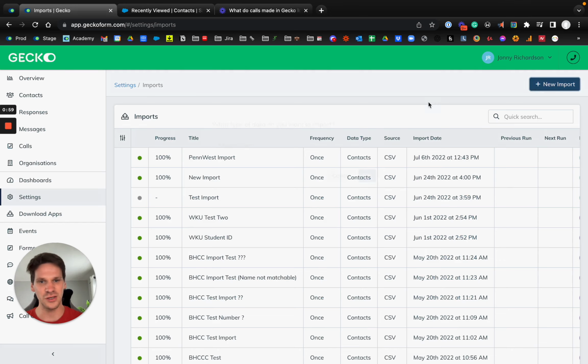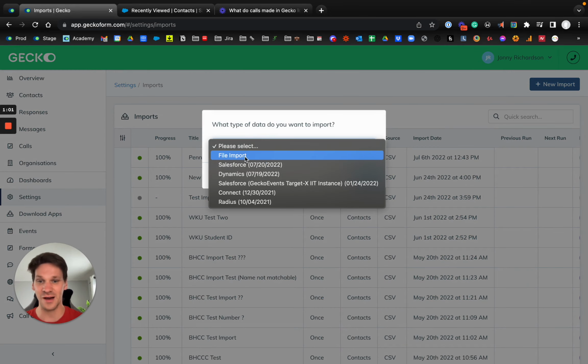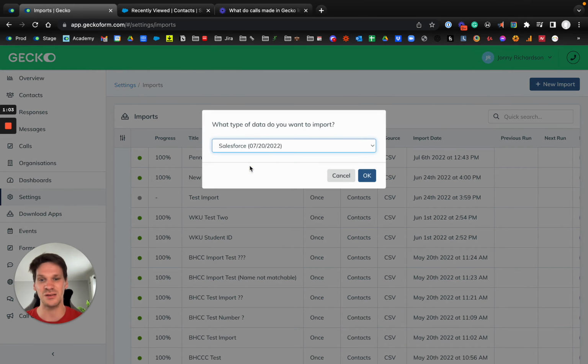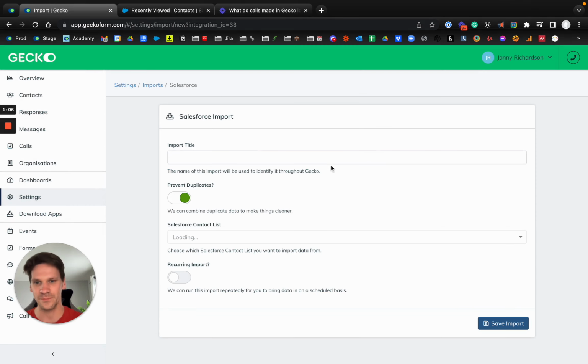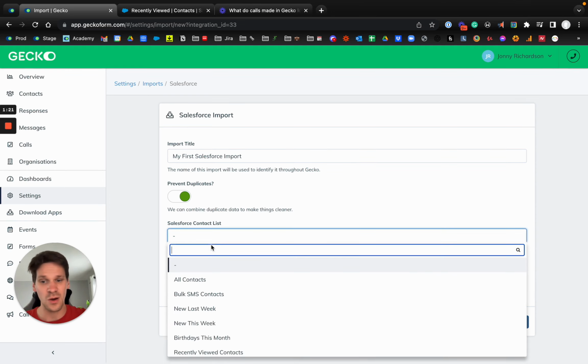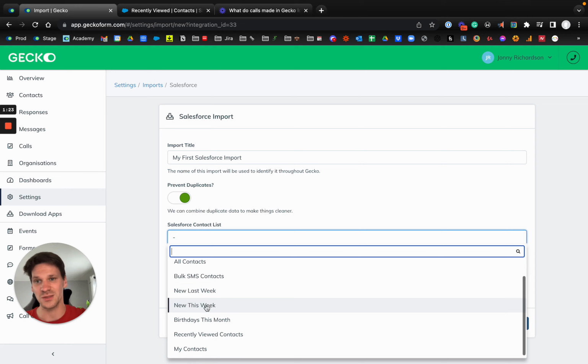In Gecko, we're going to go to Settings and Import Data. And we're going to click New Import, and rather than it being a flat file CSV import, it's going to be a Salesforce import that we want to run. We give this a title. We have a duplicate checker as well. I'm sure data is perfectly fine and sanitized in Salesforce anyway, but we can have this as an added layer of protection if desired. And then basically we choose the contact list within Salesforce that you want to use.